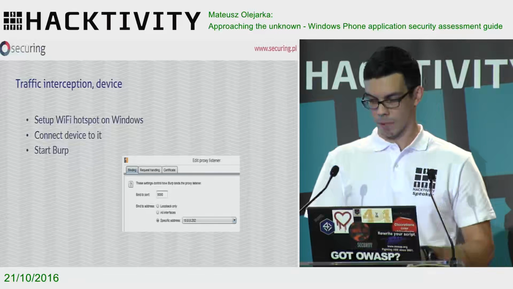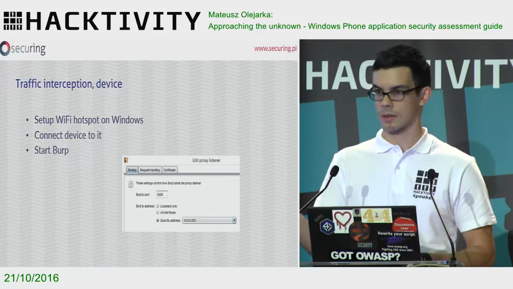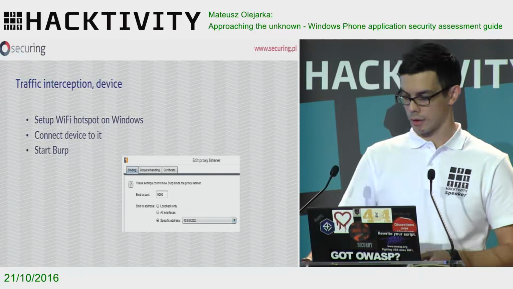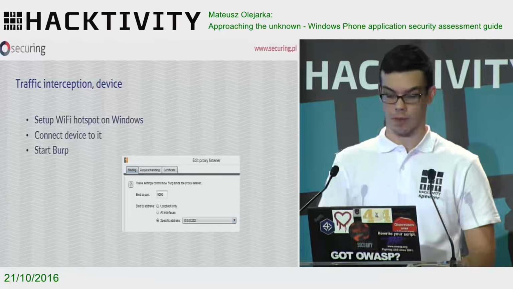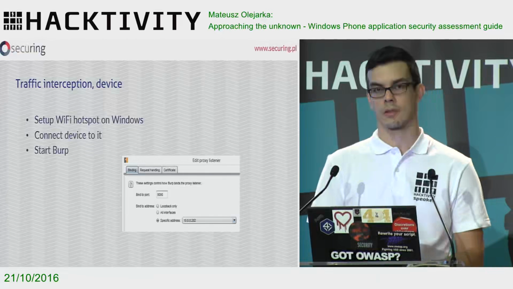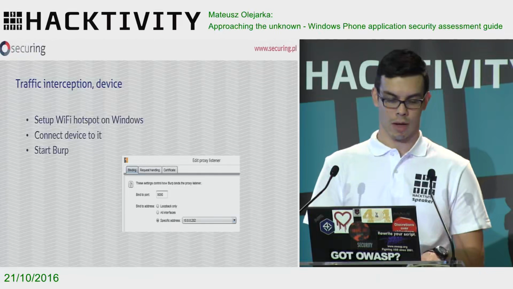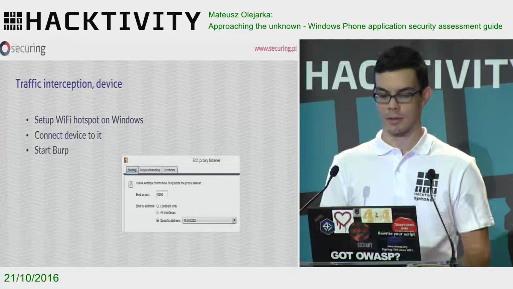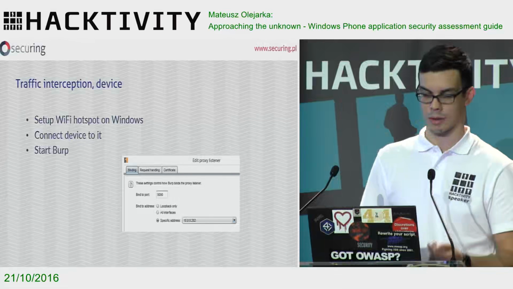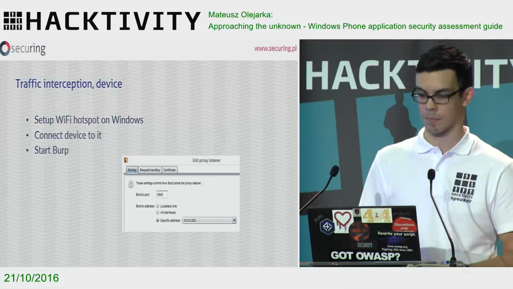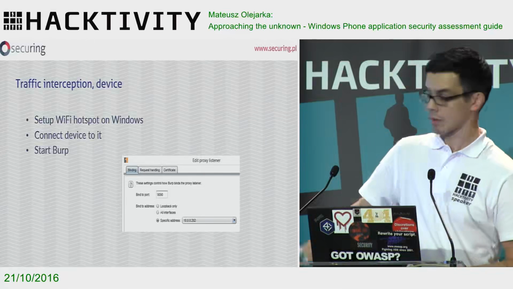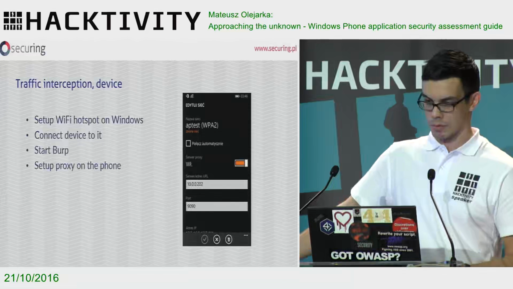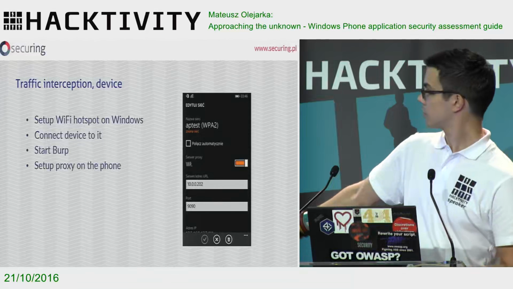In case of a device, if you wish to access proxy traffic from the device, you can easily do it on Windows, at least on my computer, because the new Lenovos don't support that; you have to have another Wi-Fi card to emulate a hotspot, which is stupid, but on mine it's okay. So basically, on your wireless interface you set up a hotspot, connect the device, and set up a proxy on the phone with the same setup.